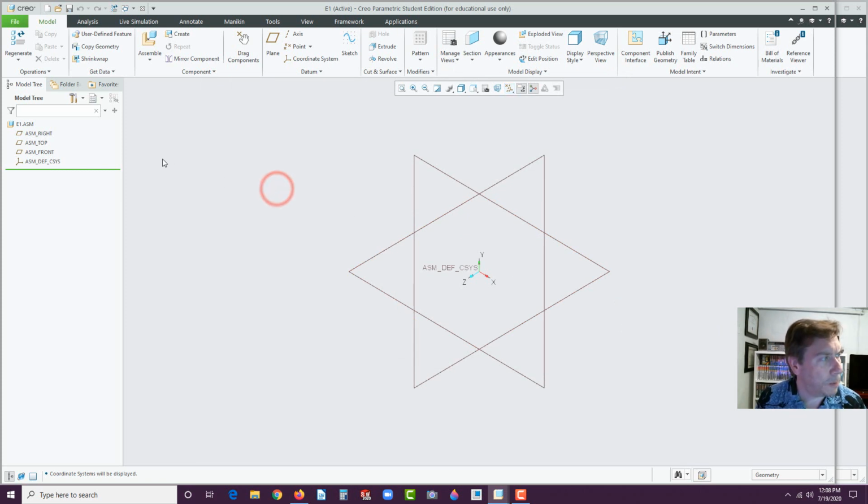All right. Now you'll see that we have assembly right, top and front planes. You can sketch on those. In fact, they call something skeletal modeling, where you're basically drawing out the skeleton of whatever mechanism that you so desire.